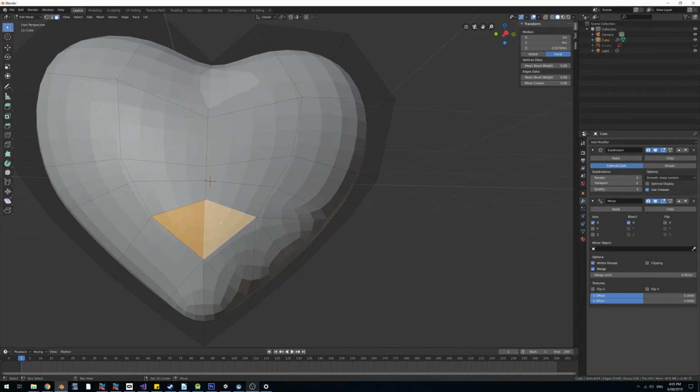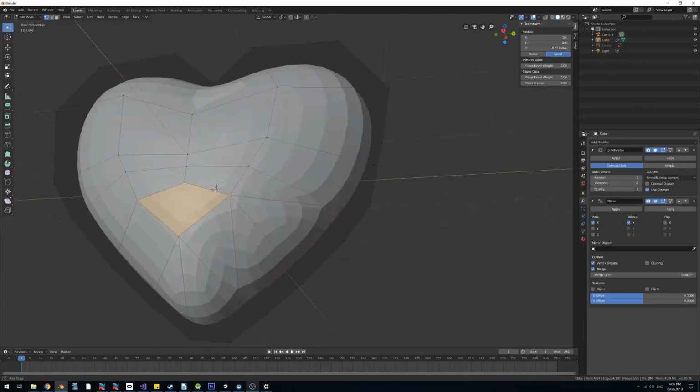So I'm going to select here, I'm going to select here, and I'm going to delete the faces. I'm going to go back into vertex mode. I'm going to select the first vertex. I'm going to shift select the next 3 vertices, and I'm going to press F. And again, we repeat on the other side.